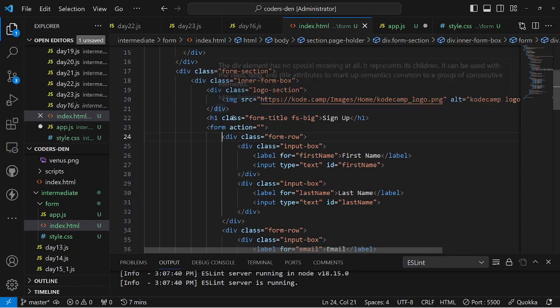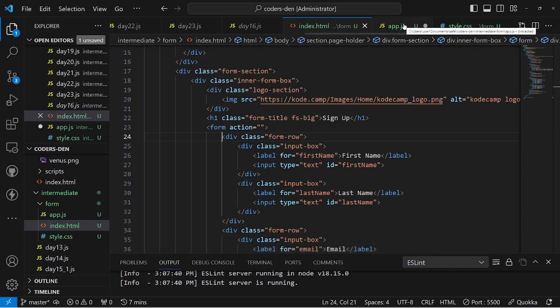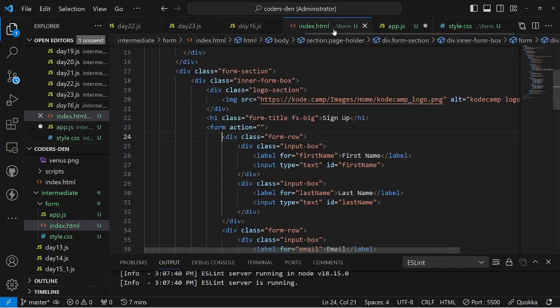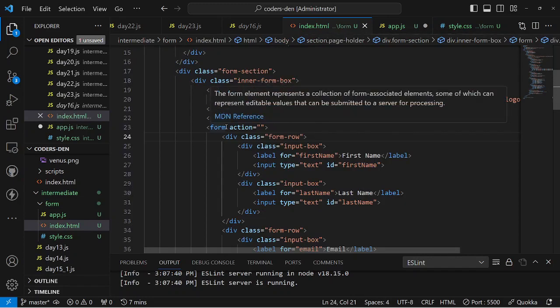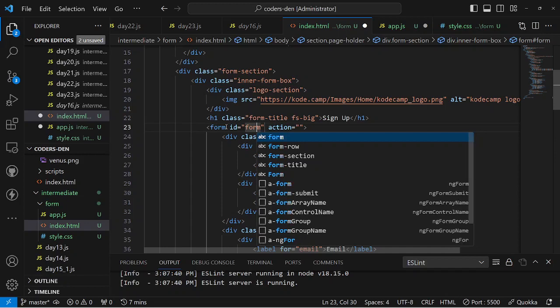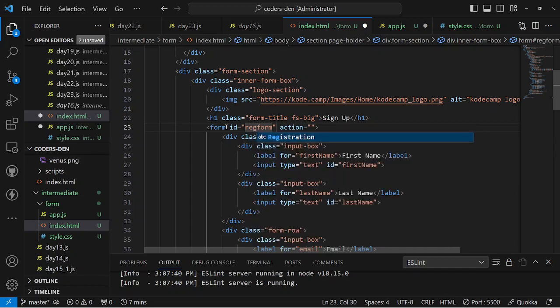Yeah, good afternoon, everybody. Can we try getting it with the ID? Is it possible? Currently it doesn't have an ID. Do you want us to give it an ID? Yes. Okay. What ID? Let's just call it form. Maybe we'll call it reg form since it's a registration form.